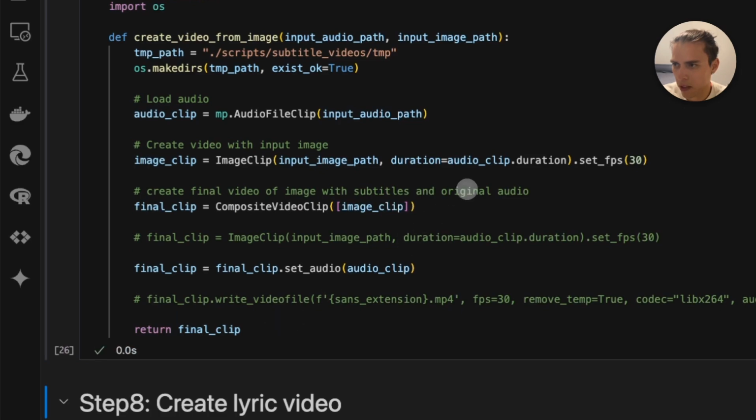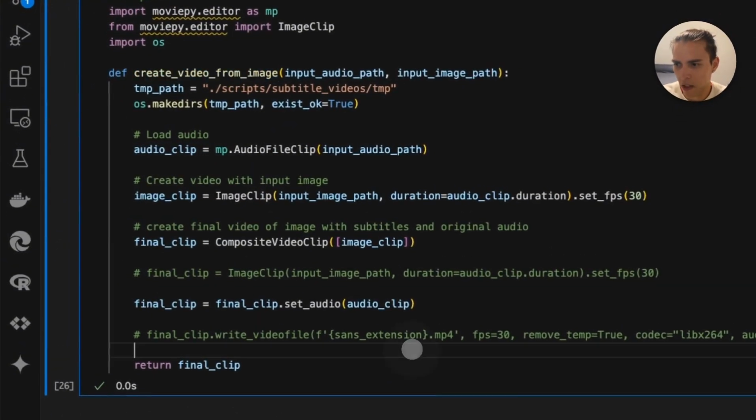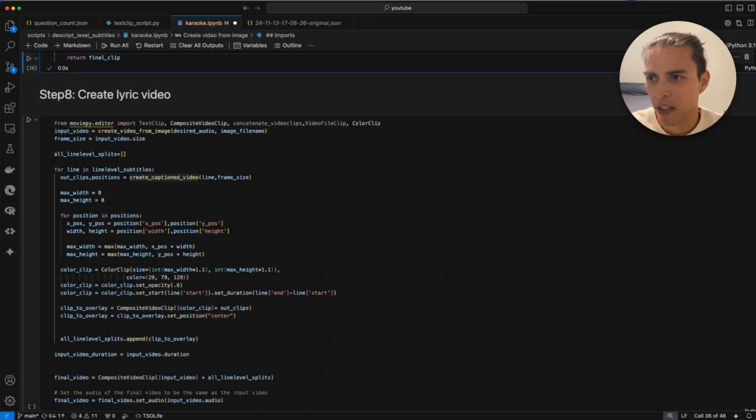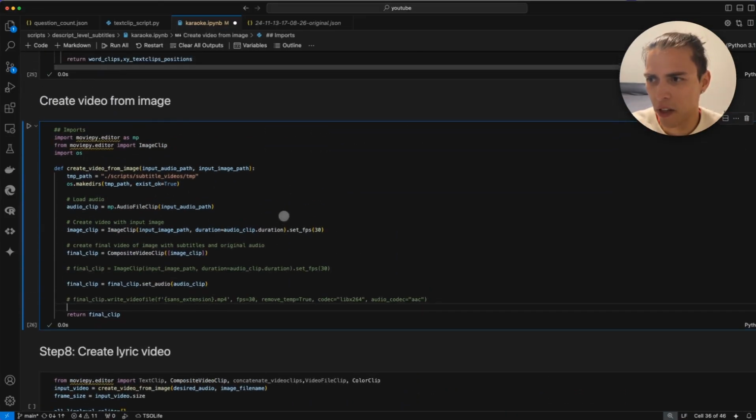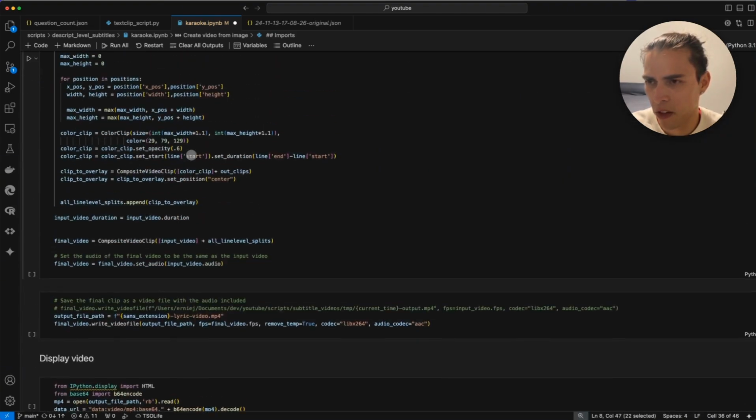So I'm just going to run this cell. This is just defining the function. Now that we've defined this function, we can use it to create the final videos. As I said in the beginning of this video, we're going to create two videos. One is the lyric video, and the other one is the karaoke video.